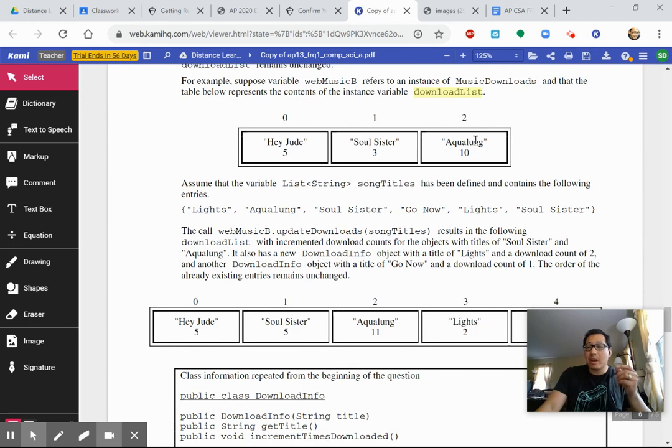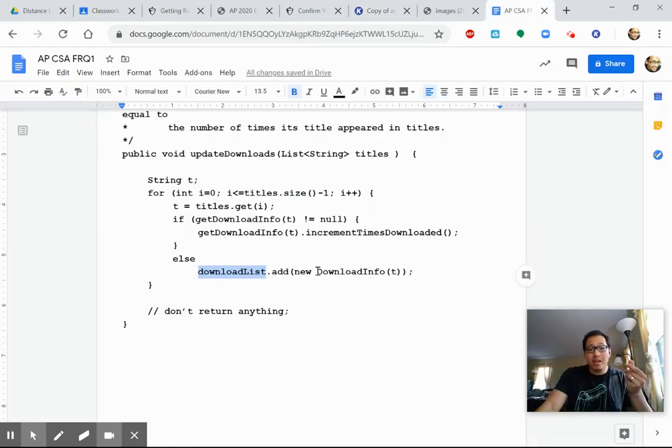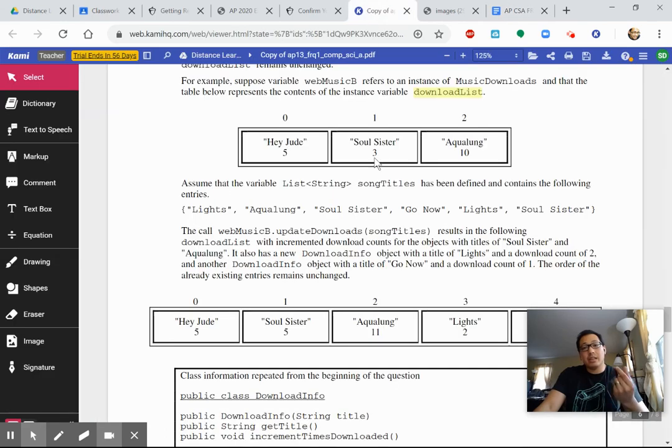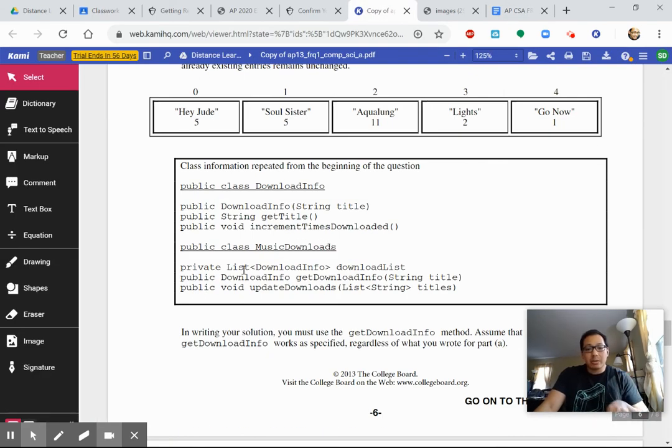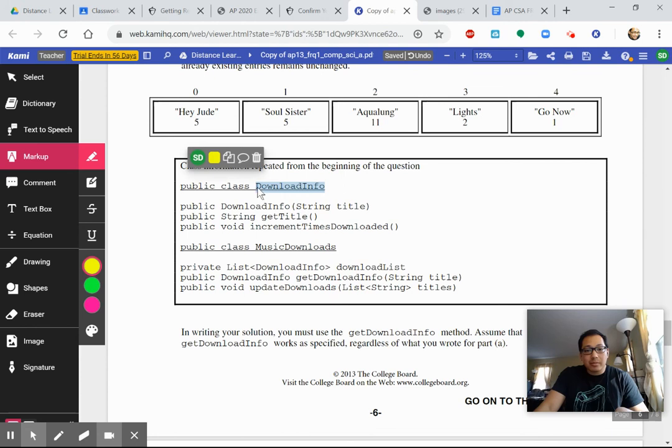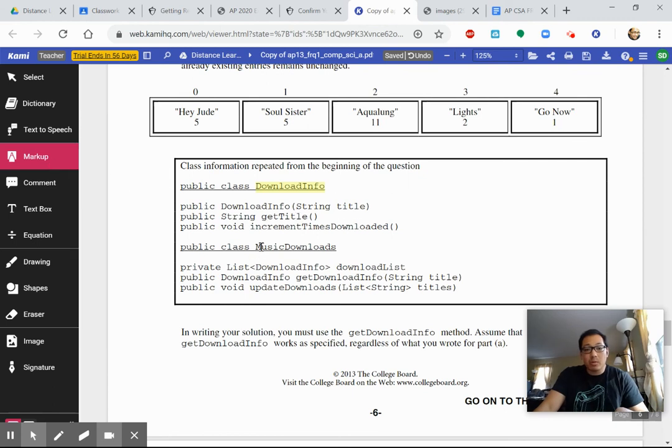This list. And you have to get those names, using the constructor, using the increment times downloaded method. All of these things are key information, and it's why they actually repeat that information here so you know what is in a download info object. There's a constructor, there's a get title, there's an increment times downloaded method. What's in music downloads? Something called download list, right? So this kind of summary is important.